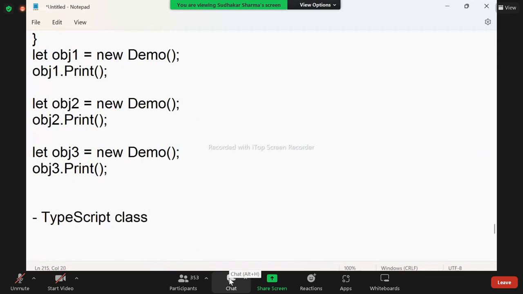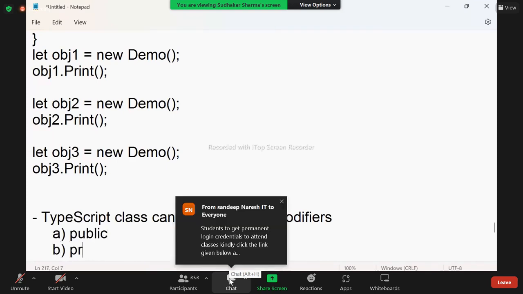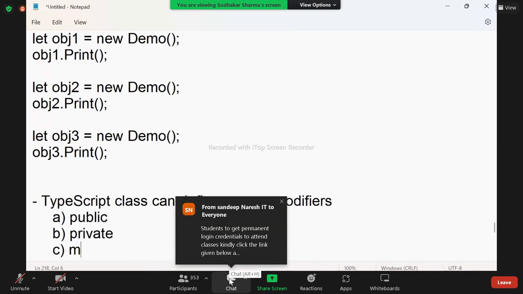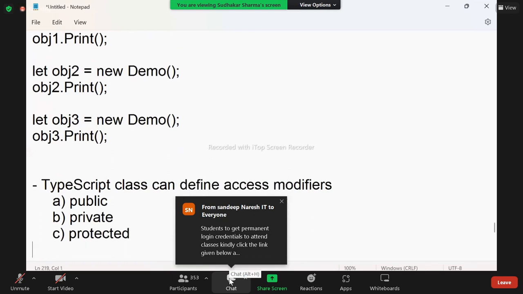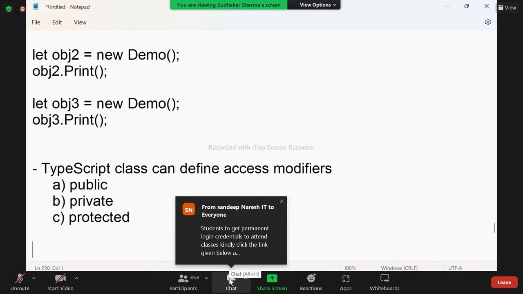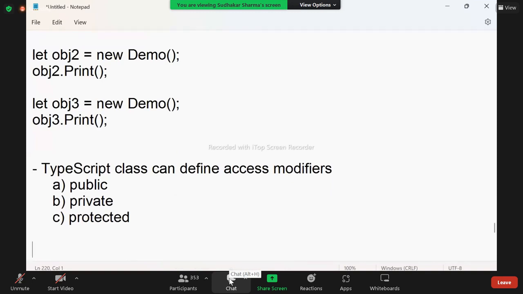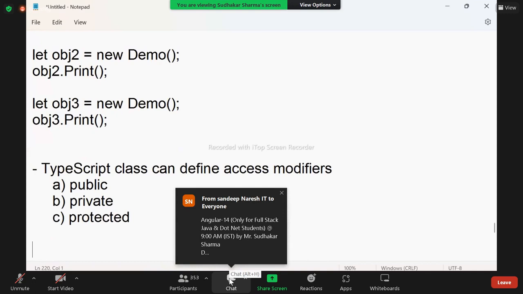A TypeScript class can define access modifiers. Three access modifiers are supported in TypeScript. We have public, private, and protected. Only these three are there. What are public, private, and protected?